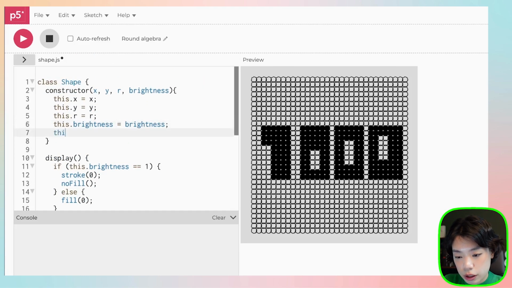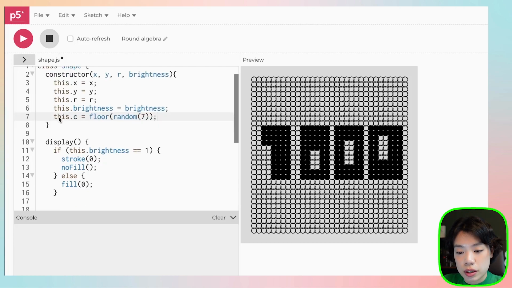I'm going to create a new variable called C, and C is gonna give me a random value between 0 and 7, or 0 and 6.999999. But actually I want it to be between 0 and 6, right? So not a decimal point, I want an integer. So I'm gonna use the function called floor. The reason that I want to do this is that I want to use this.c as an index value.